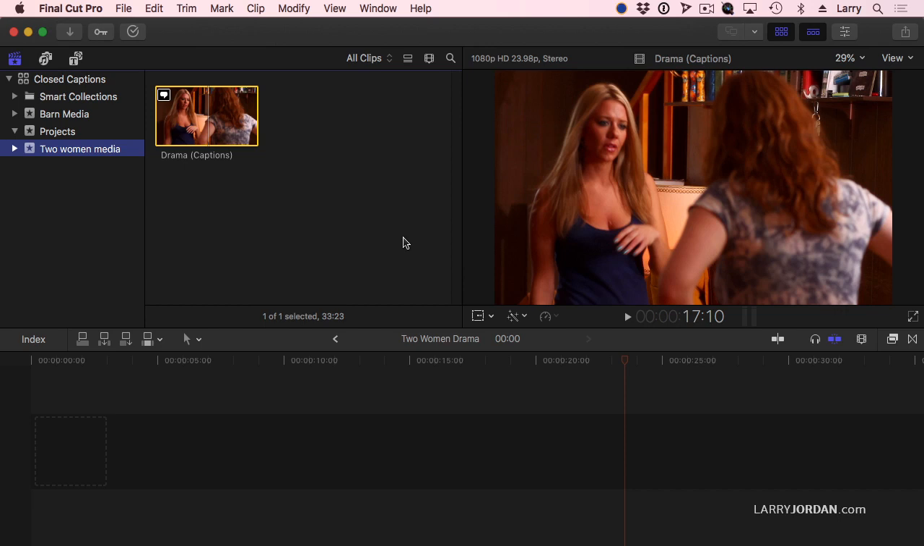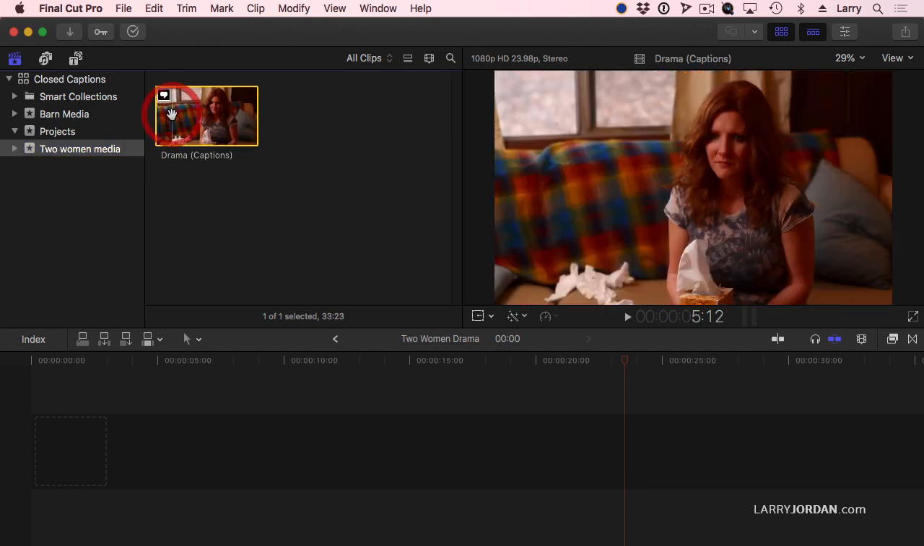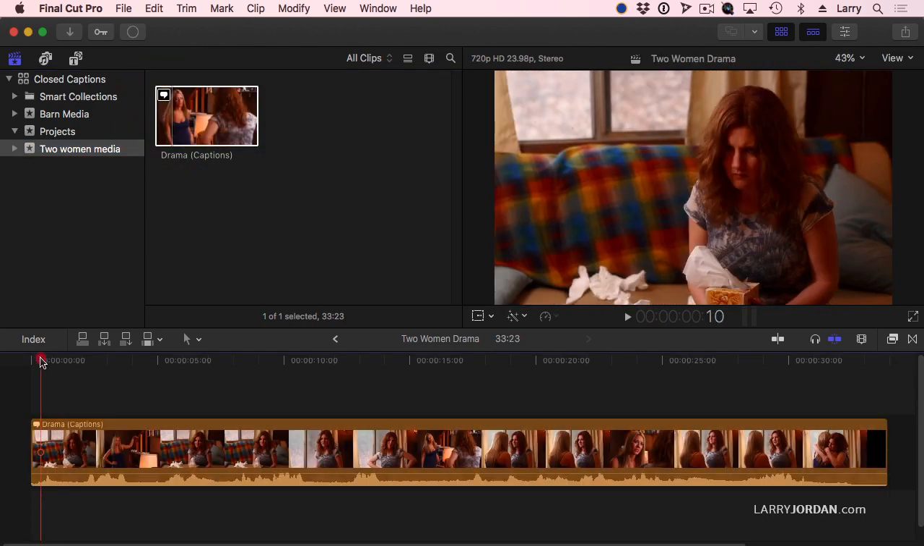Here's a movie file that I brought into Final Cut, and we know that it has captions because it has that little caption badge in the top left corner. If I select the clip and edit it down to the timeline, if you look at this really, really carefully, you will not see a single caption because, by default, captions are invisible.